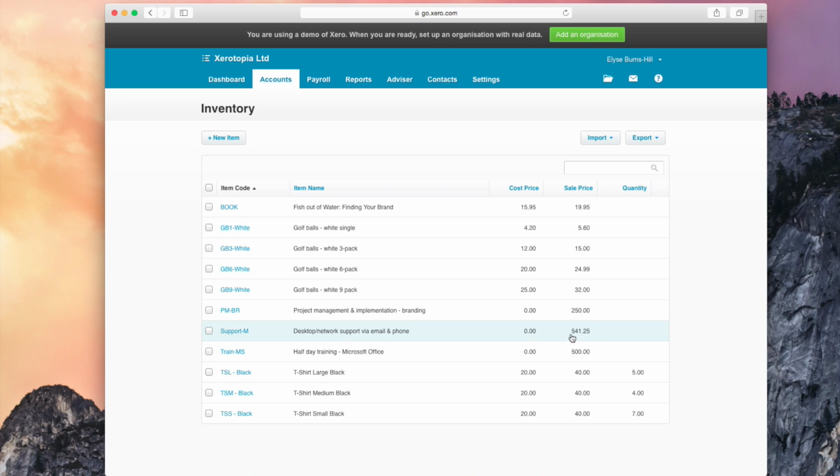I hope that's an annual cost. And half-day training for Microsoft Office. So you can see that it doesn't have to just be product, it can also be service items. And the reason for that, I'll show you in a minute. It's to do with setting up invoices. Makes it so much quicker and easier.